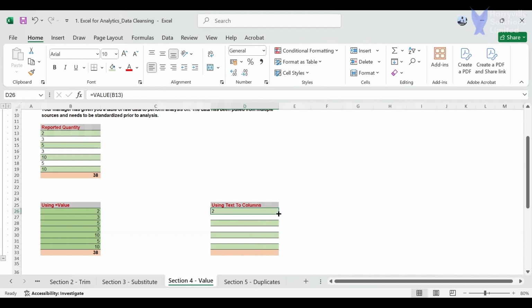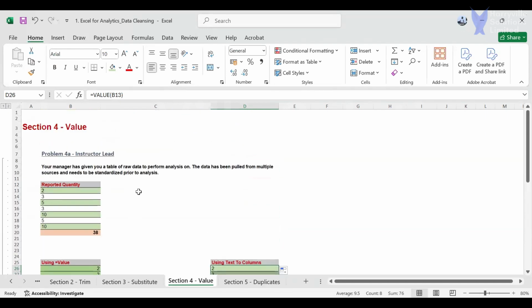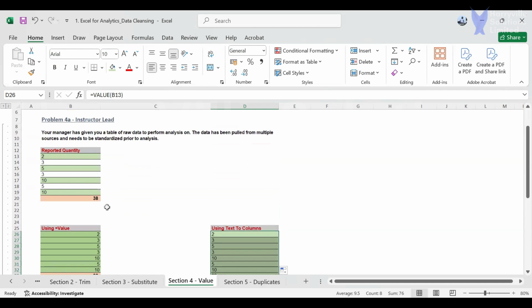Maybe this is meant to be a text to column. I think it's actually meant to be a text to column. But since the text to column is not working, I think we are going to stick to our values function. But basically, I think we've understood the concept of how the value function works in our data cleaning and data preprocessing.